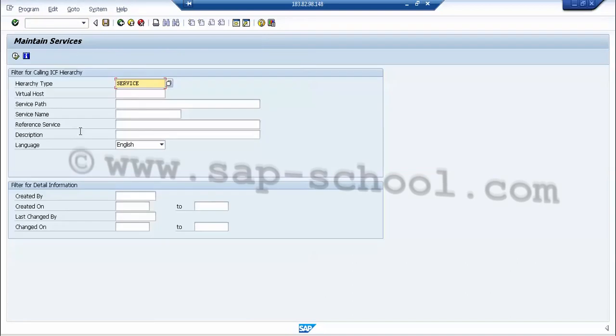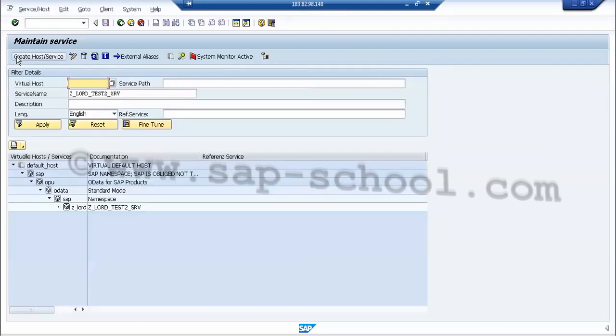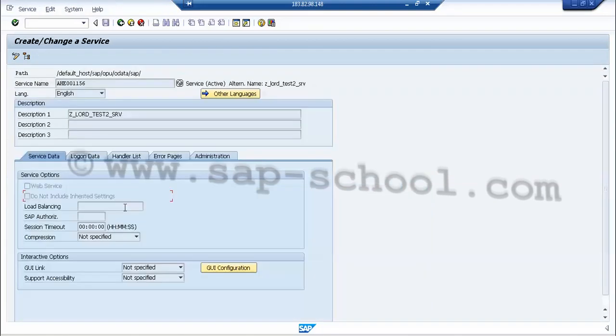Now here we have to give our service name, which is Z underscore lord underscore test 2 underscore SRV. After that, we have to click on execute. Now we have to double click our service name here, which is zlot test2 srv, and then we have to go to the change mode.